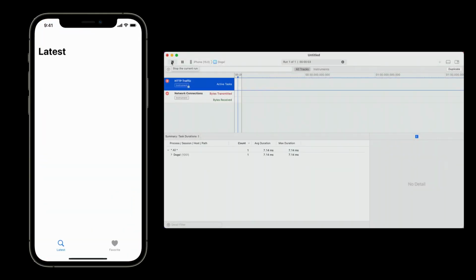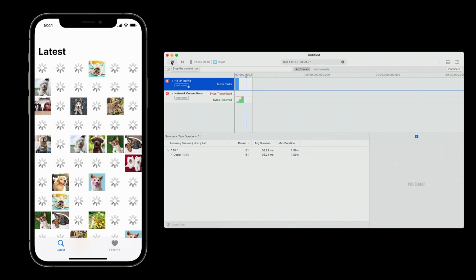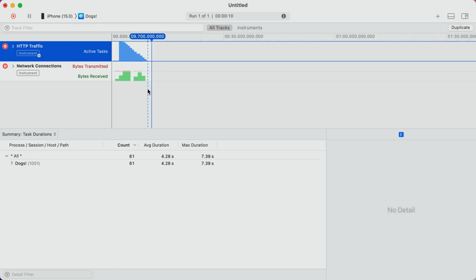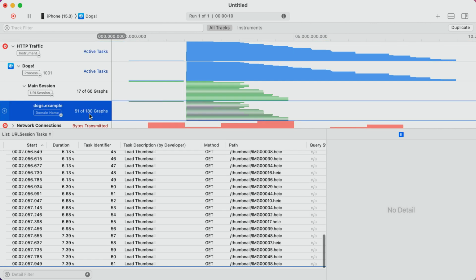The app was launched, and the images were slow to load. I will now stop the recording. Let's zoom into the data we recorded by using Option Click and dragging over the area covering our HTTP traffic. Clicking on the disclosure indicator in the HTTP traffic track on the top left will reveal the full track hierarchy that Casper described earlier. I'll also increase the track height to show all intervals.